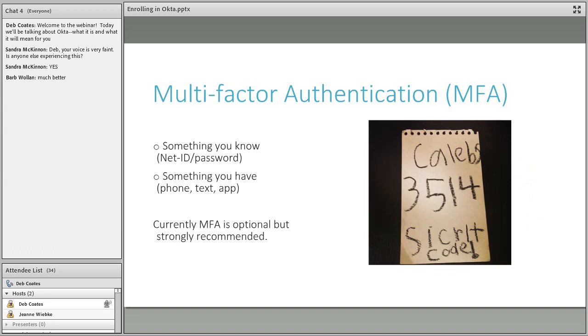The other primary piece in Okta, and something we're actually kind of excited about, is multi-factor authentication. In some of our security webinars, we have talked about multi-factor authentication before. One way it's commonly referred to is that multi-factor authentication takes something you know and something you have and uses both of those things to log in. The something you know is your NetID and password, and the something you have is your phone, the ability to get text messages, or an application.